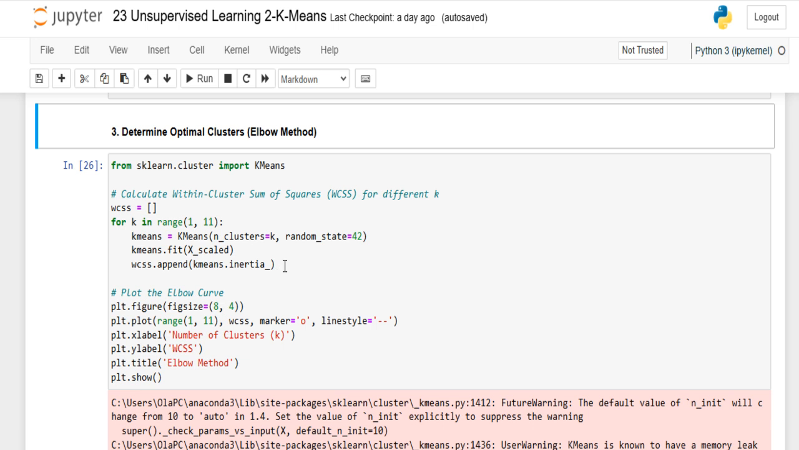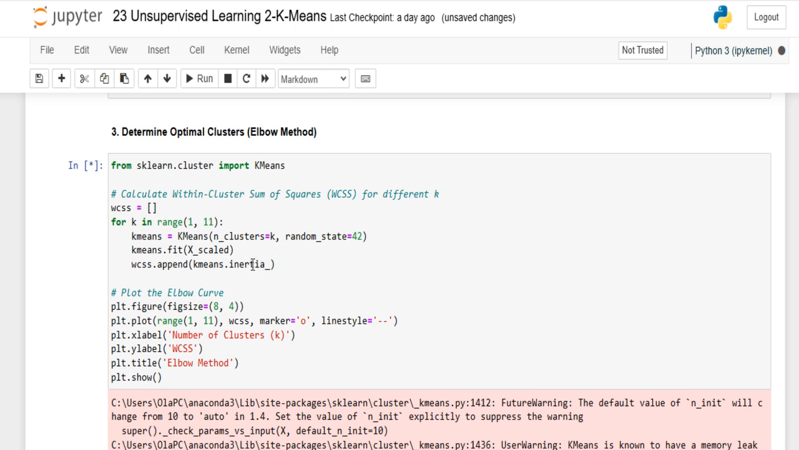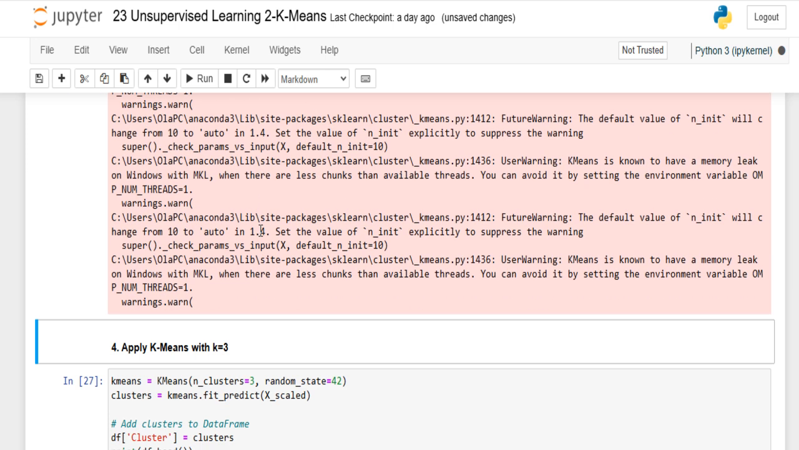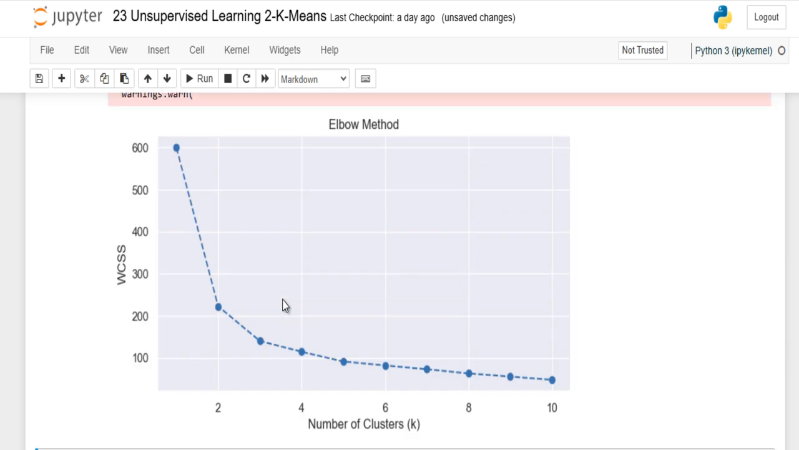This is how you process the elbow method using within-cluster sum of squares. So we're going to run this. Don't mind the warning there, it's because of some deprecation. As I run it now, if you can see down here, it's loading. So this is the elbow method.